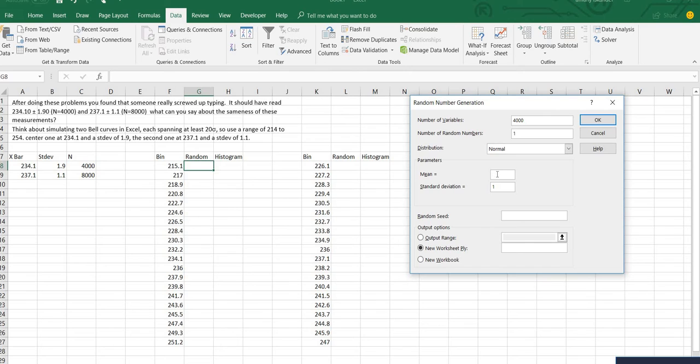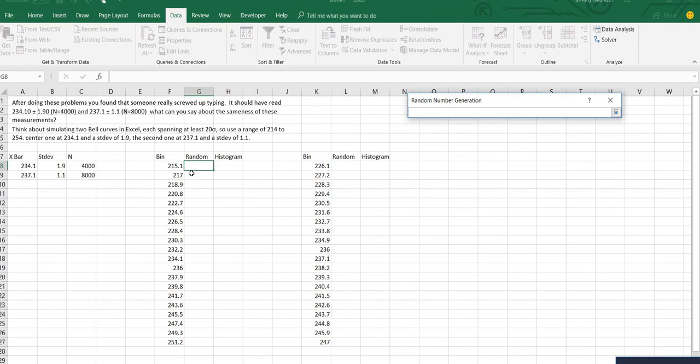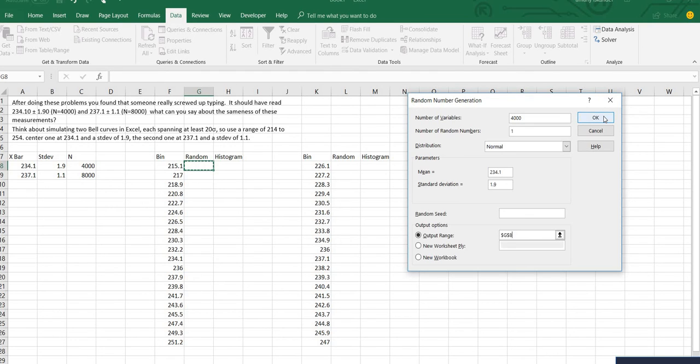Type in the mean value, in this case 234.1, and the standard deviation, 1.9. Then click on output range, and you can select the arrow key by selecting the cell where you want the random values to be placed. And then OK.